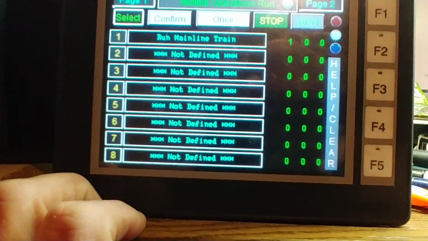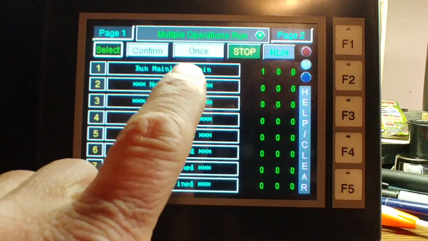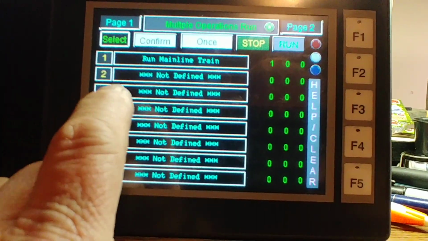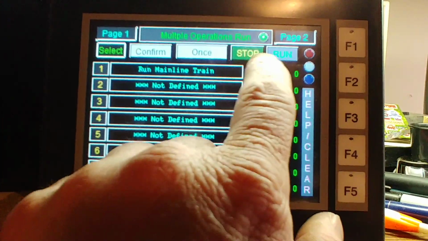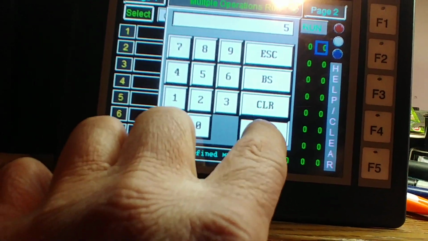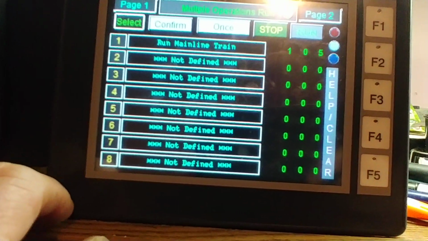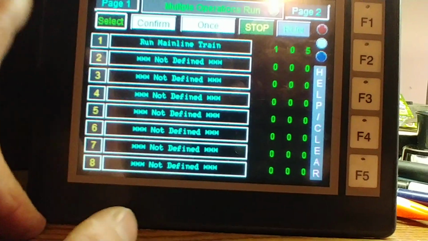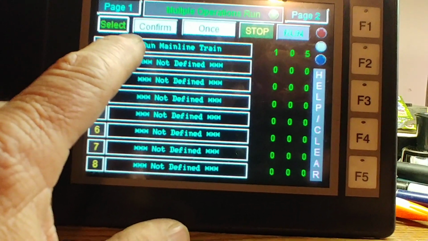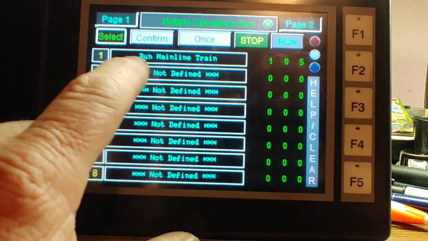Now, what I have to tell the multiple operations to do is how many cycles, basically how many complete laps around the layout I want to do. That's actually in the third column, and in this case, I'm going to select 5 laps. The second column is laps for alternating routines, which I'll show here. So right now, the first operation set is run mainline train 5 times around the layout.